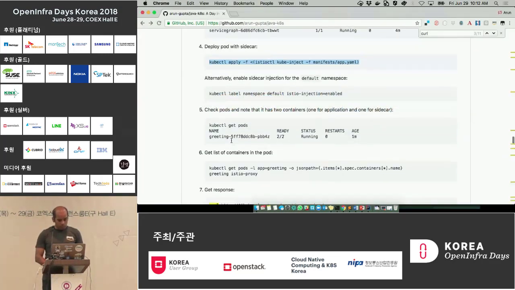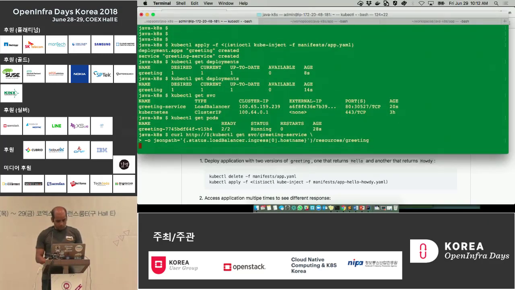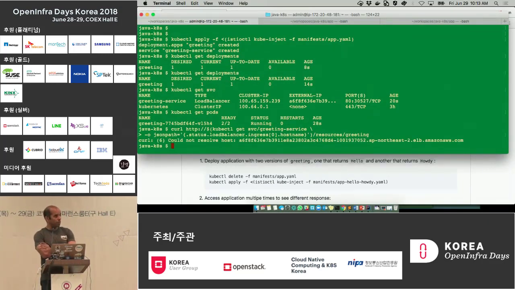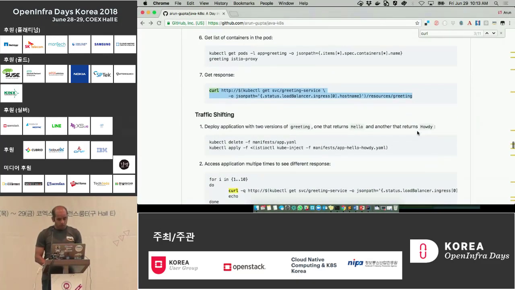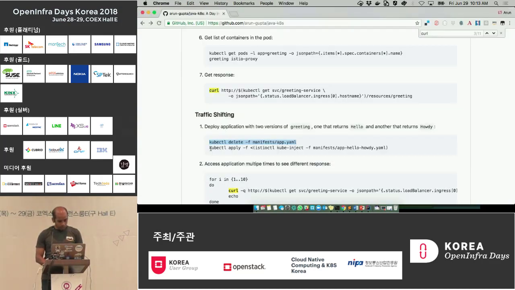Let's see what fun things we can do with this. First of all, let's try to access this application as is. I doubt it will be available because the host is not available. Yeah, it takes a while for the host to be provisioned, so we'll not worry about it, but we have seen this earlier. Let's do fun things with it though. Now what I can do is delete the app and recreate the app where there are 2 versions of the app. So let me recreate the version and then I'll explain what that app looks like. First things first, I am going to delete the app that we created, and I'm going to create a new app, which is app hello howdy.